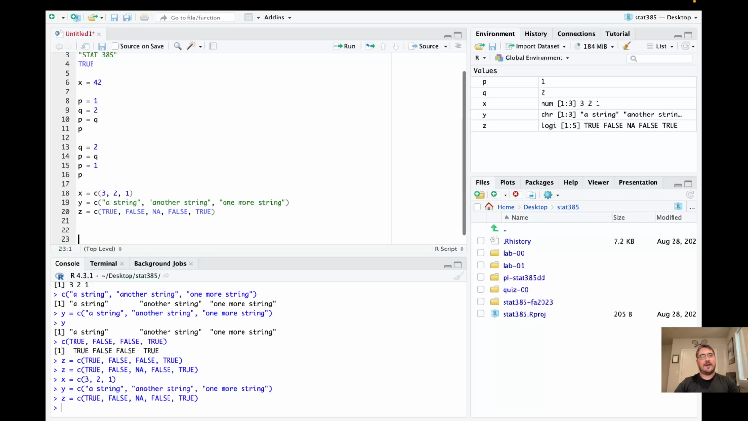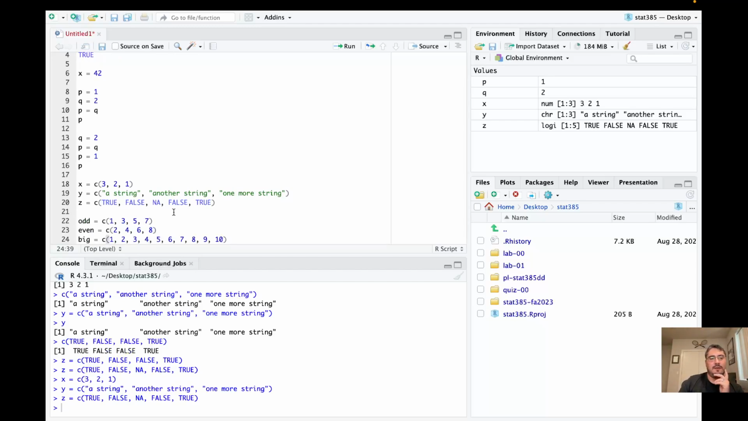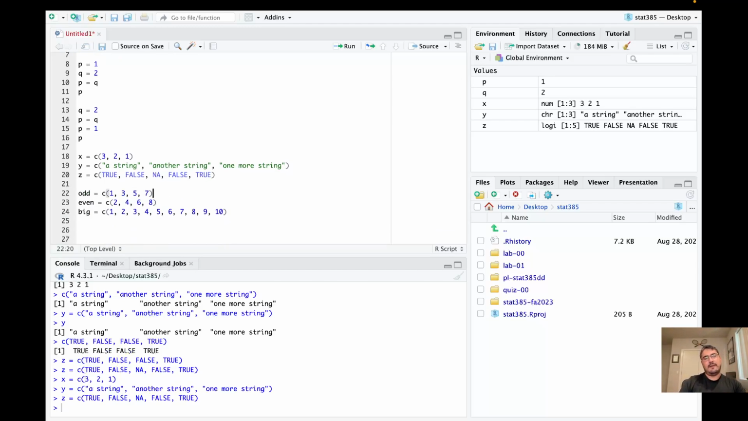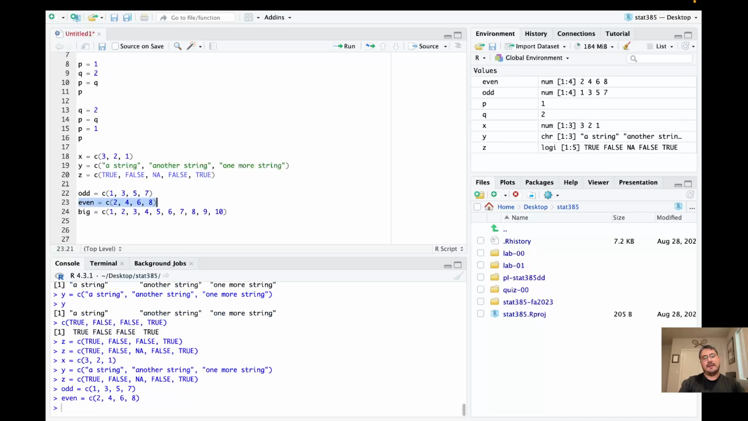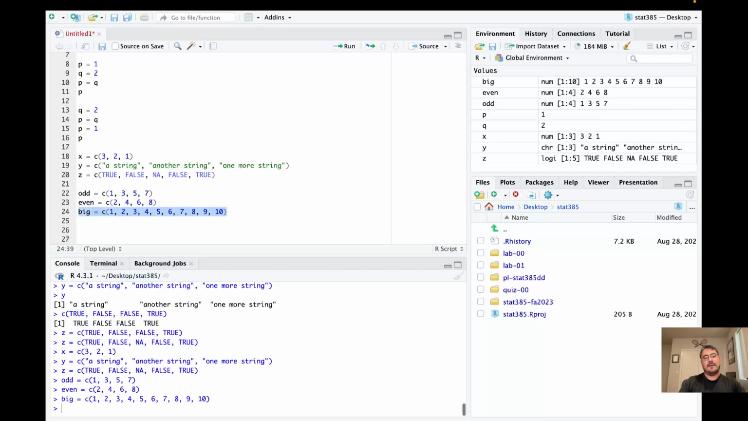So now let's continue with this idea of creating numeric vectors. I have odd numbers, 1 through 7, even numbers, 2 through 8, and this thing that we'll just call big, which is all of the whole numbers between 1 and 10. So I have 3 objects, 3 numeric vectors.